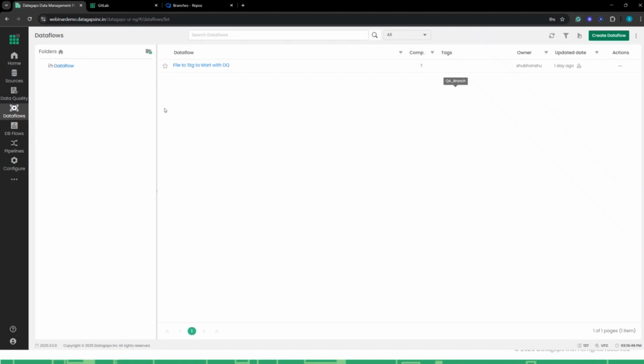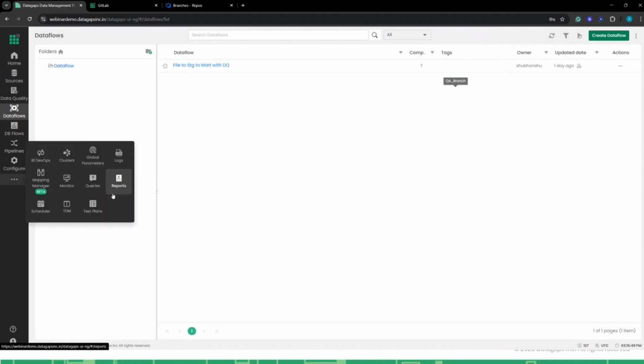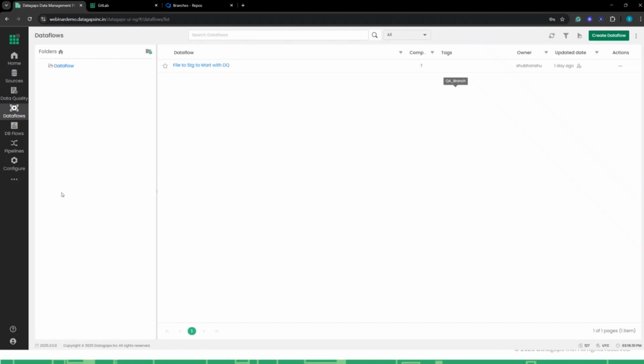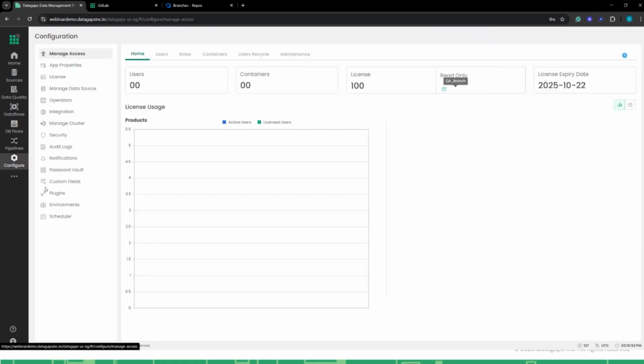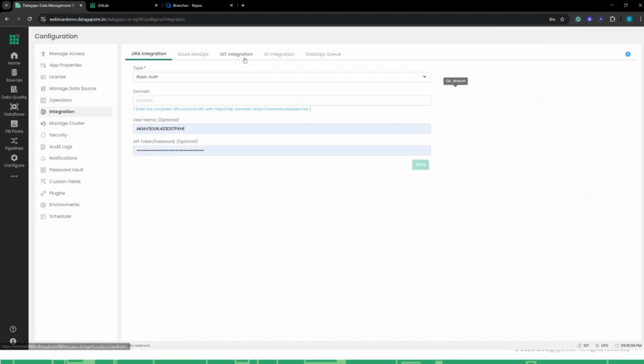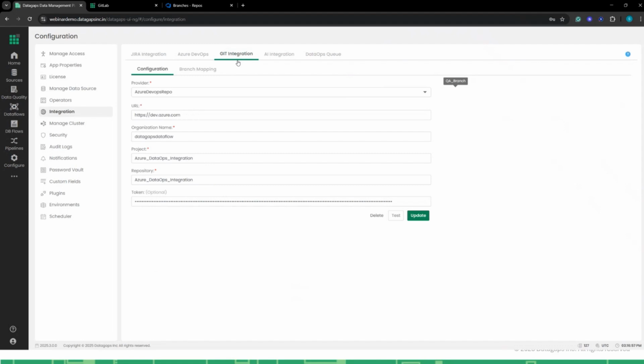And before you push anything into an existing branch, you need to define your connections to that. To this end, go into configuration, go into integration right there, and define the Git integration that you would like to work with. Now, in my example, I'm going ahead with an ADO Git repo. But as you will see, we have a lot of providers that we support inherently.